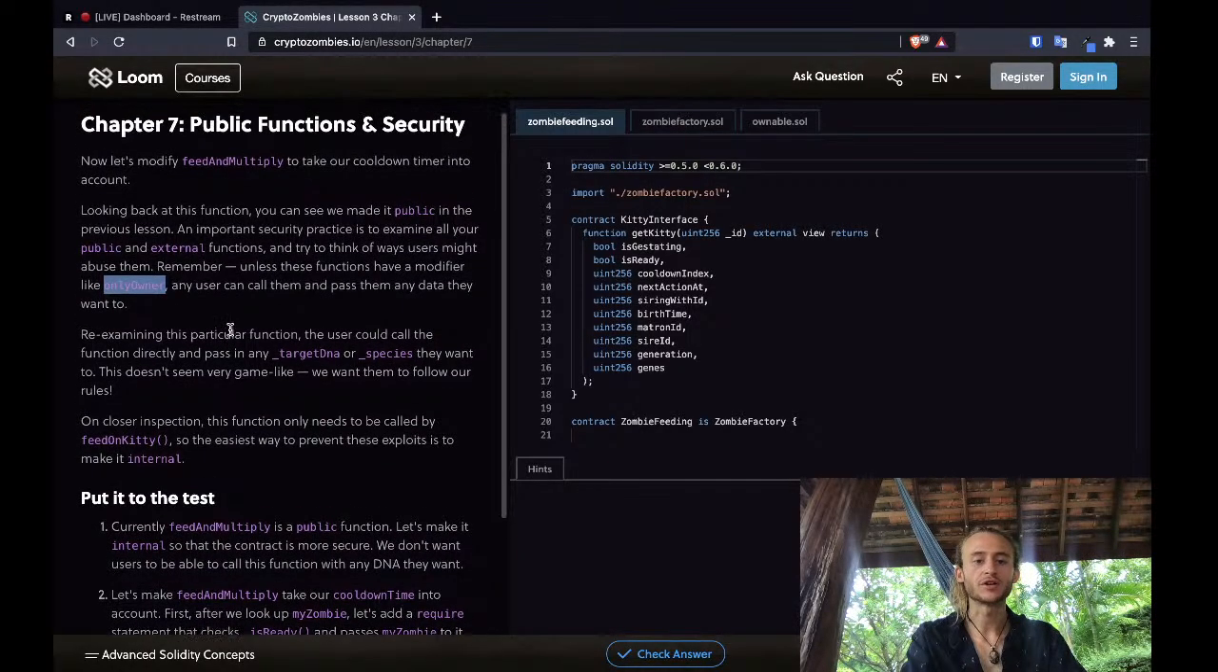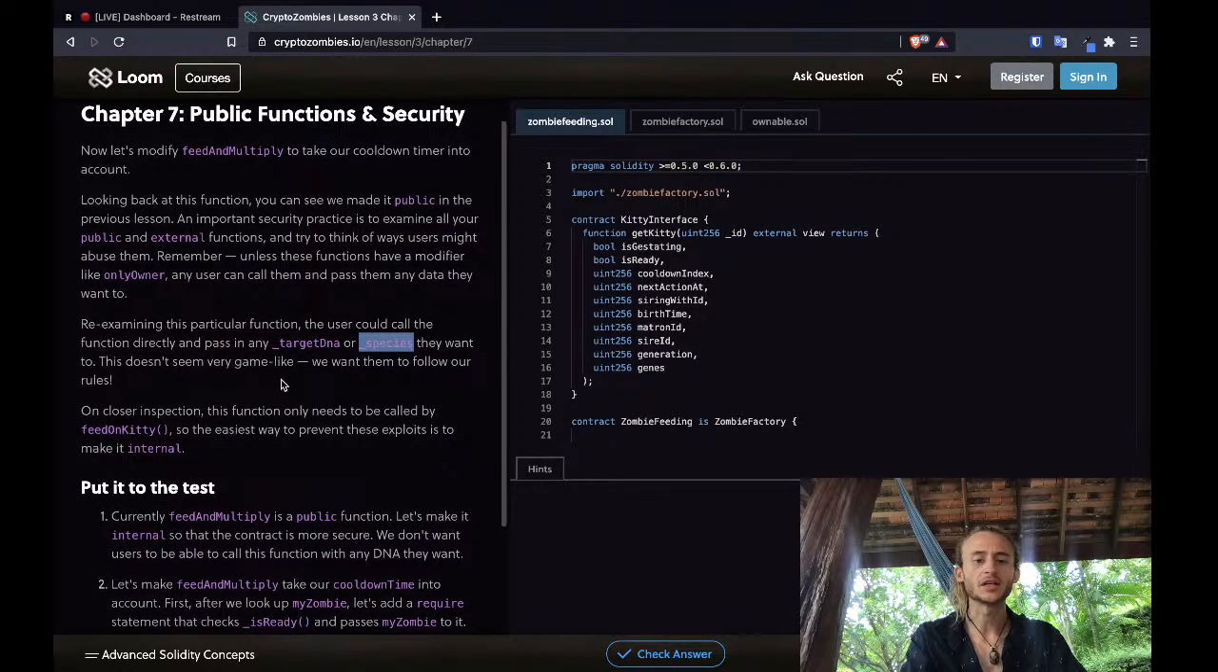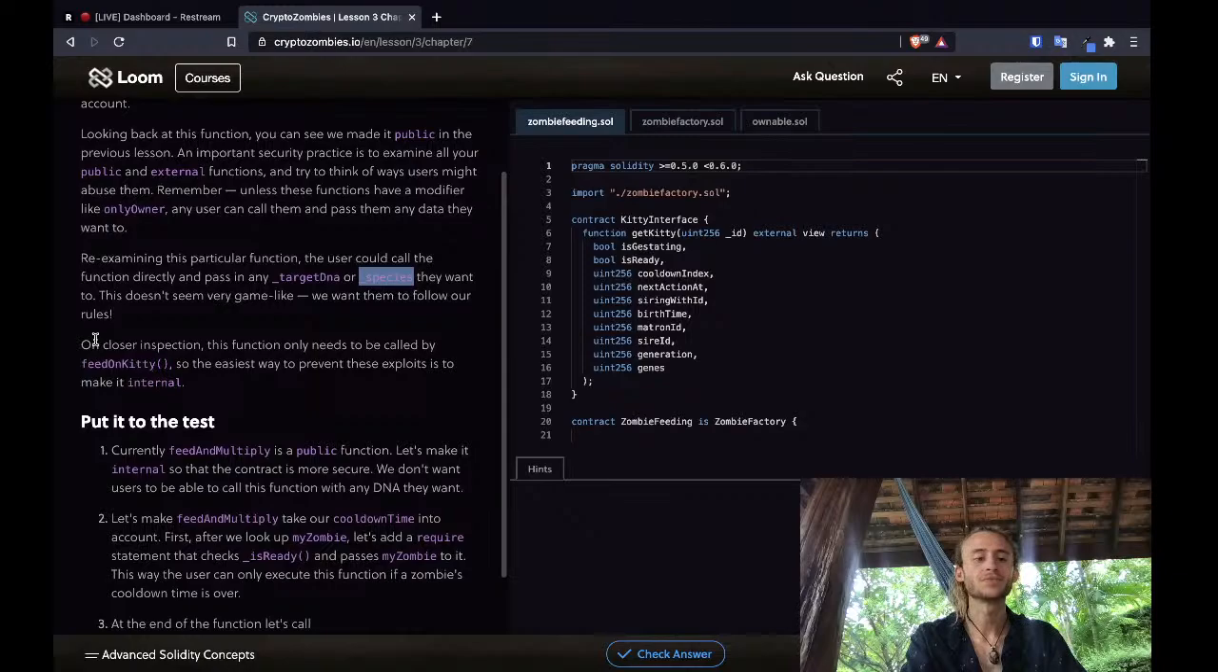Re-examining this particular function, the user could call the function directly and pass in any target DNA or species they want to. This doesn't seem very game-like. We want them to follow our rules. On closer inspection, this function only needs to be called by feedOnKitty. So the easiest way to prevent these exploits is to make it internal.